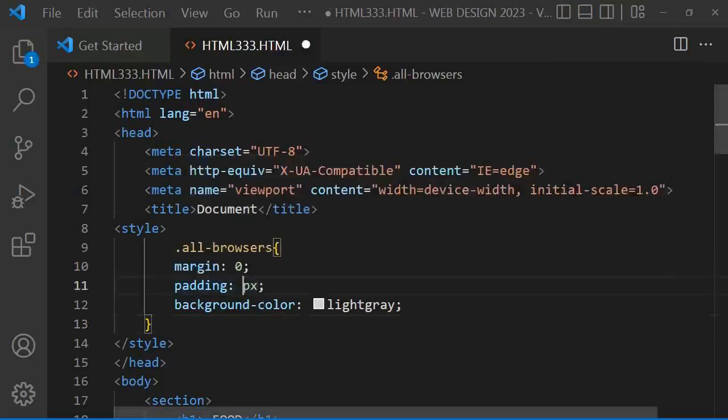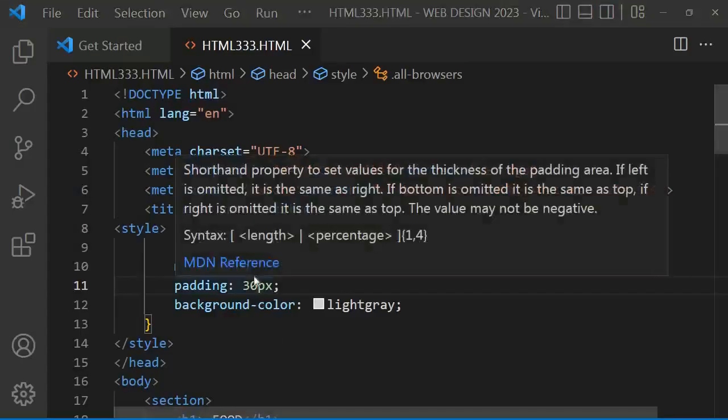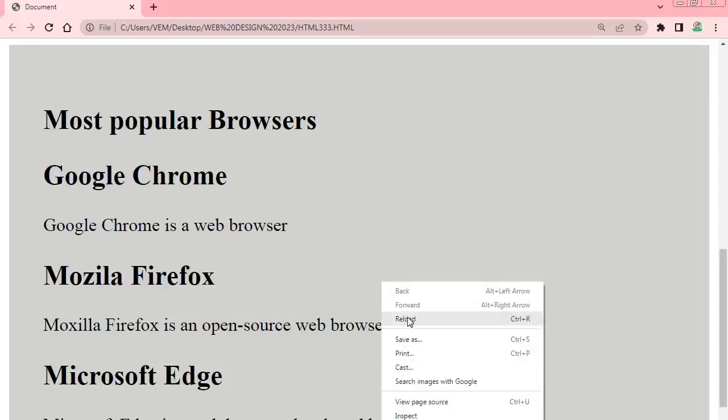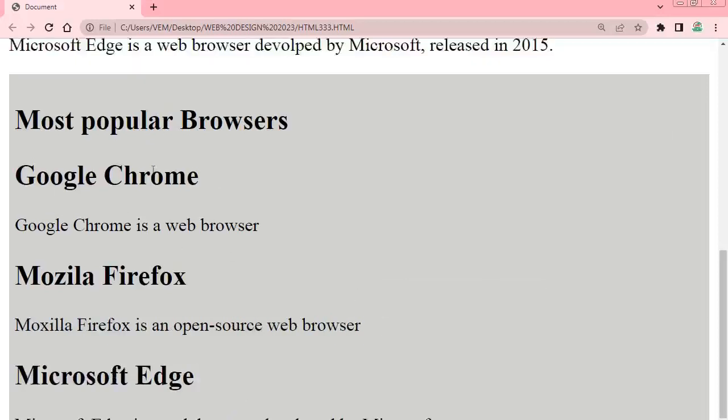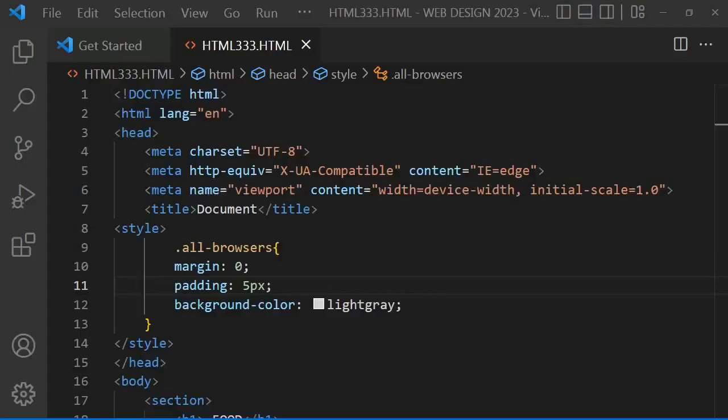So let's change the padding. Let's see the difference. Let's say 30. So save your work and reload. So as you can see, where the content started from, it has shifted to the right. So we set 30. All right, so you can see what padding does. So let's put it back. So let's reload. So as you can see, it has gone back. So padding is the distance between the content and the border.